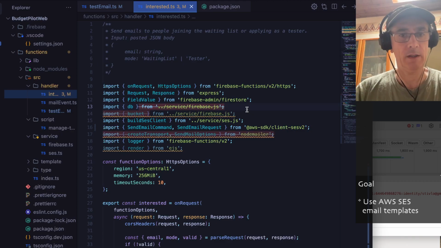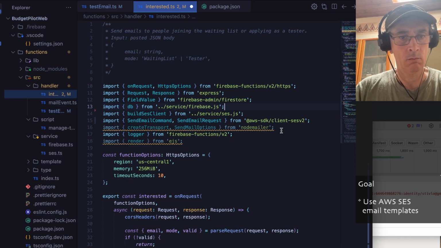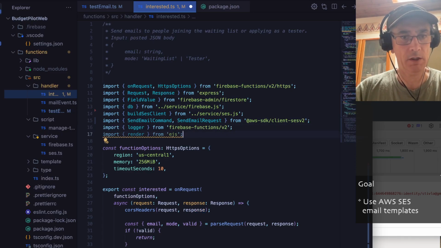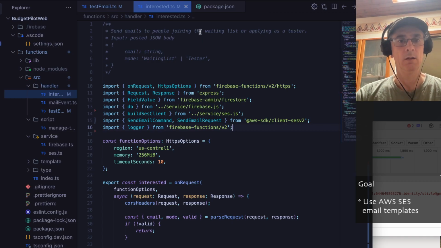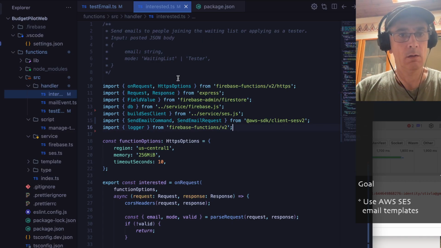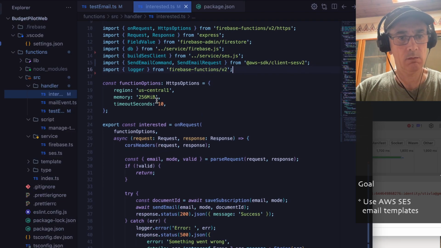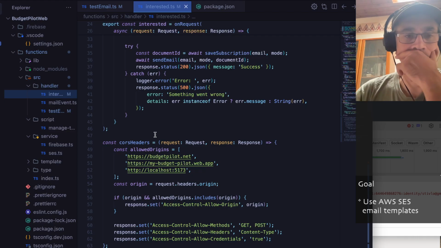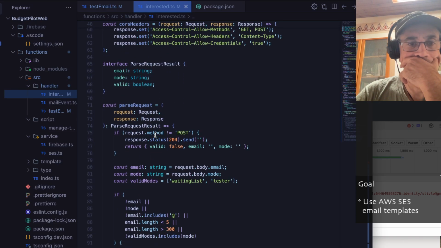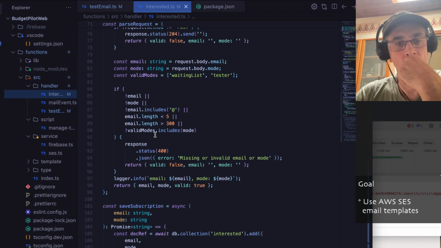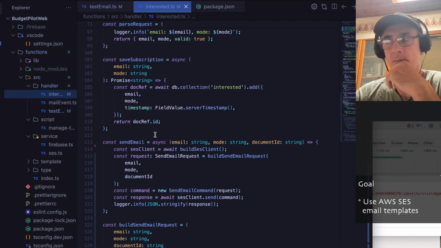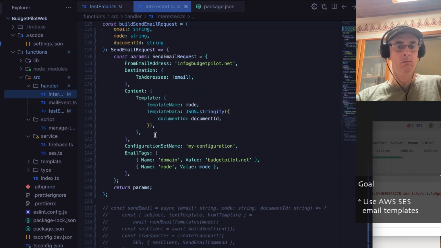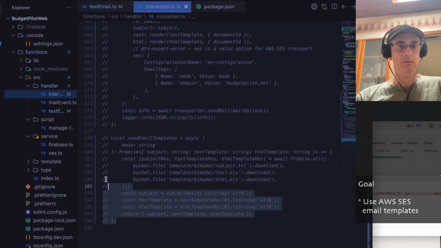Nice. We don't need Firebase. Bucket. We don't need nodemailer. And we don't need AWS SDK. How cool is that? Yeah, that is still relevant and good. Alright, only the brave delete all this code.